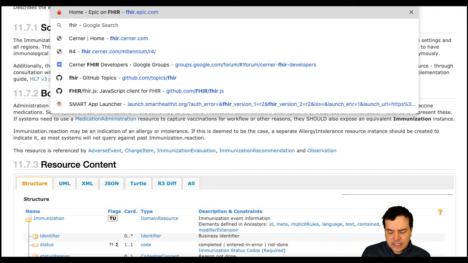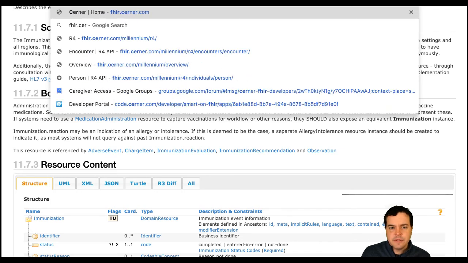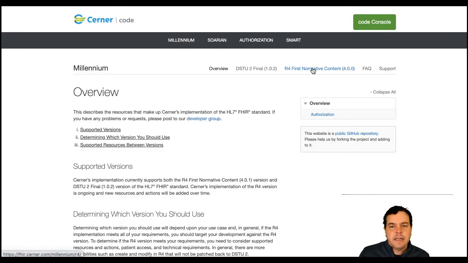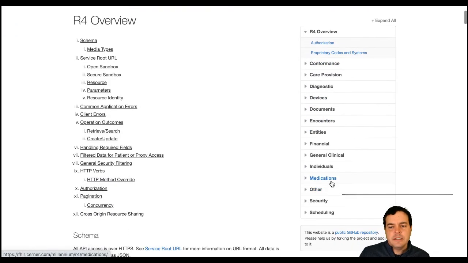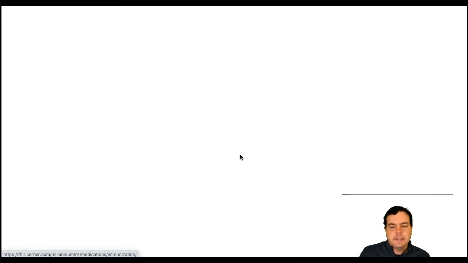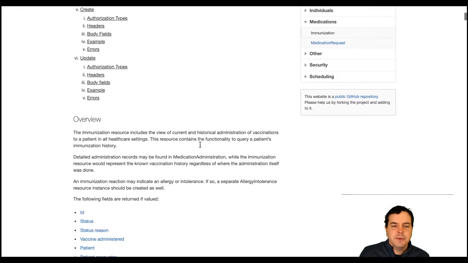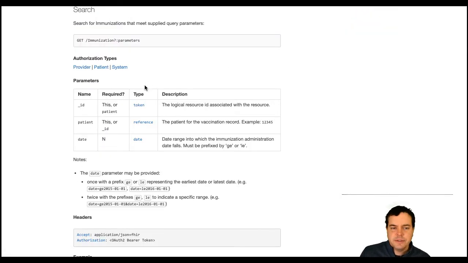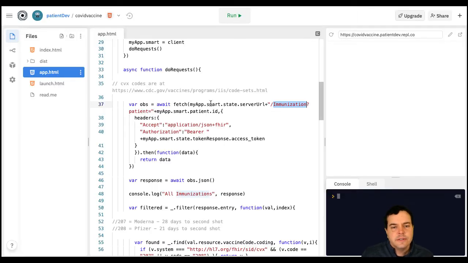Slightly nicer is the FHIR.epic or FHIR.cerner.com. If you go to Millennium for FHIR at R4 and medications, you will get immunization, and they have a little blurb about what the resource does. While we're here, it also tells you how to search for stuff, like you can search by patient or date, but you can't search by code. All right, so back to the code.